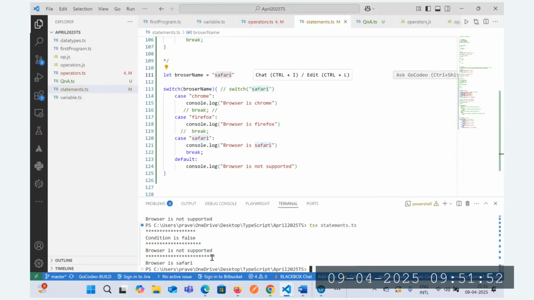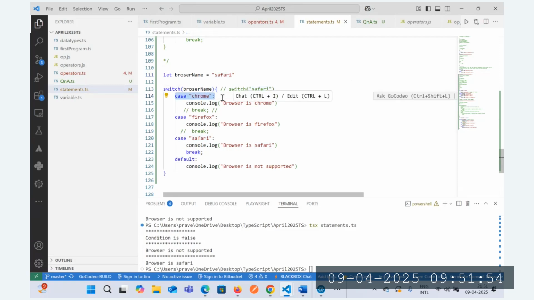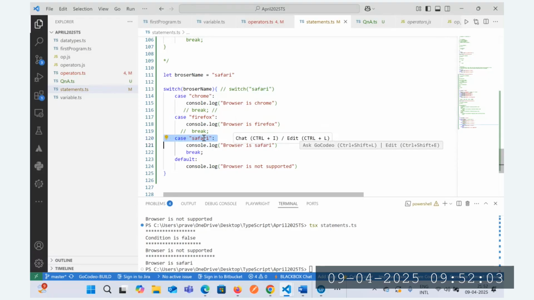In this case, you can see it has not gone to the Chrome. It has not gone to the Firefox. It directly jumped to the Safari. Though we have not given a break over here, it directly jumped to the Safari condition, and it validated whether we have a case value at Safari or not. If it is available, then it will directly jump without validating the other conditions.